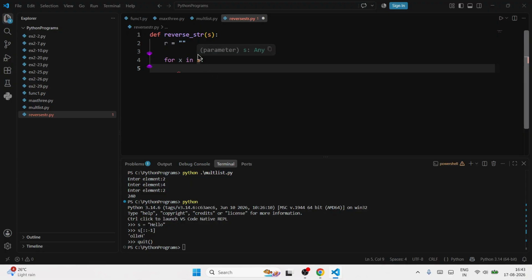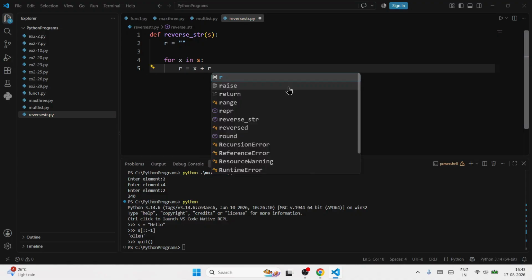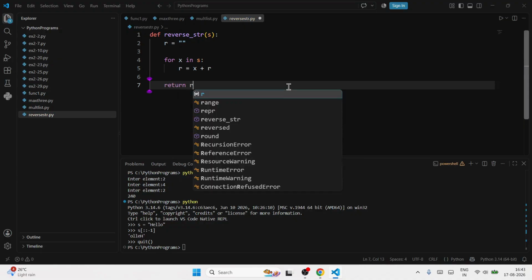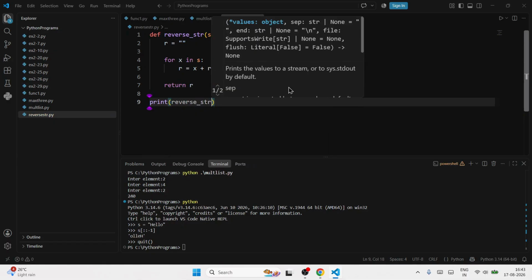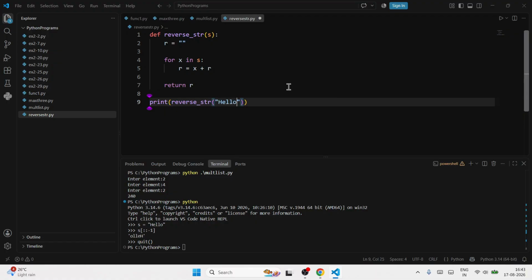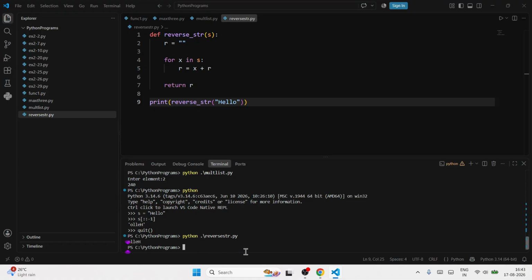So will it keep giving you characters from it one by one? Yes. That one character you just attach to R in the beginning, in the front. So you can write like this: R is equal to X plus R. And at the end, sorry, return that R, which is actually the reverse string. Isn't it? Print and call reverse string and pass whatever string you want. Okay? See, Python reverse string. Is it returning hello in the reverse order?